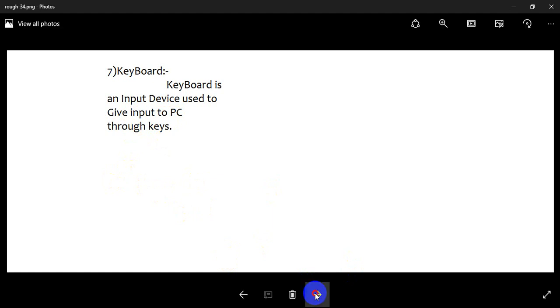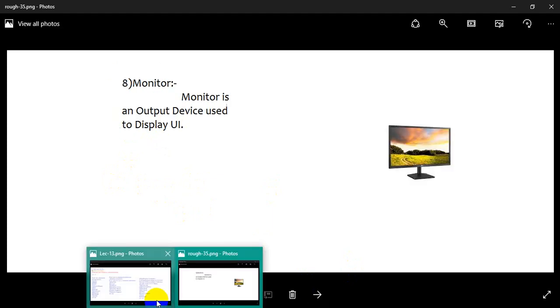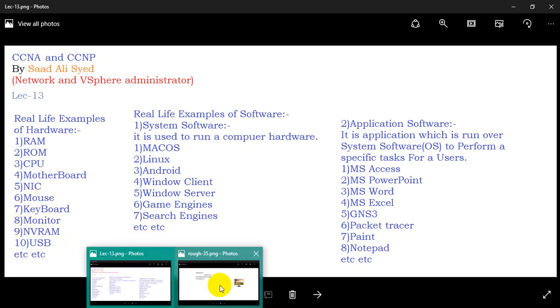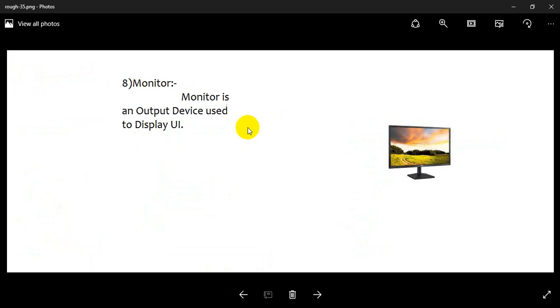Now let's move forward. Another topic is the monitor. We have covered keyboard and mouse, and now let's talk about the monitor. A monitor is an output device, meaning it gives you output. It displays the UI, user interface. It can be GUI as well as CLI.